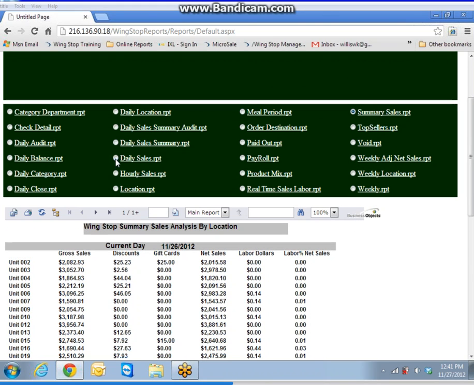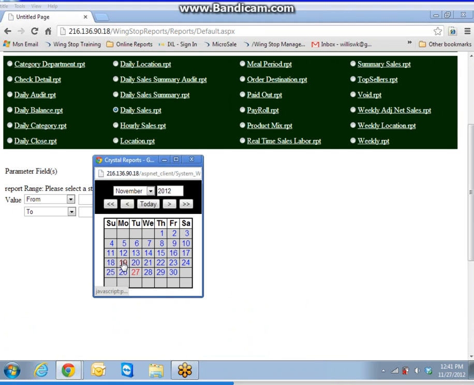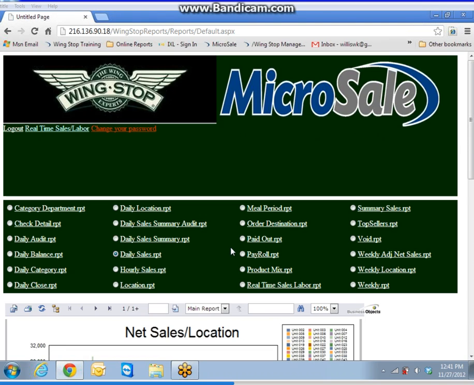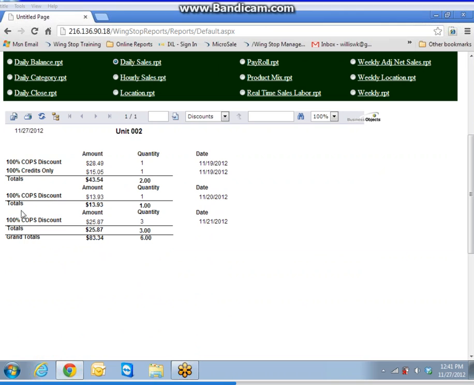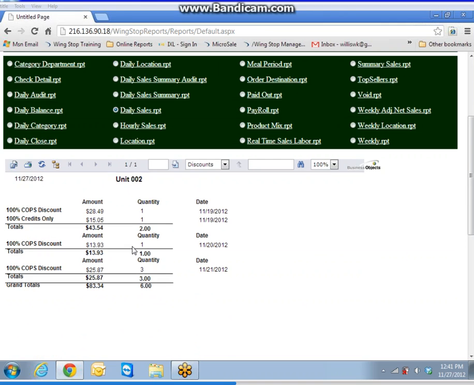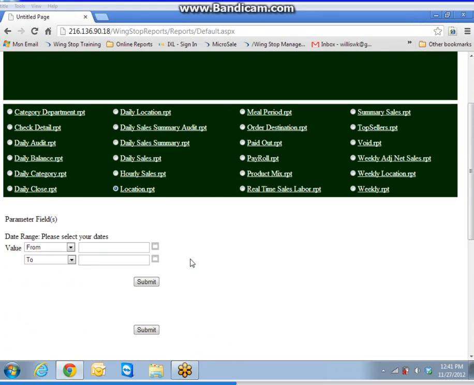Or I can do daily sales, and I could pick the week. So I can go from here to, say, here, and submit. And now I can look at my location reports. And there's my sales. I could also then do drill downs, discounts, and that's what my discounts were for that day. I could look at my location report, which is very slick.